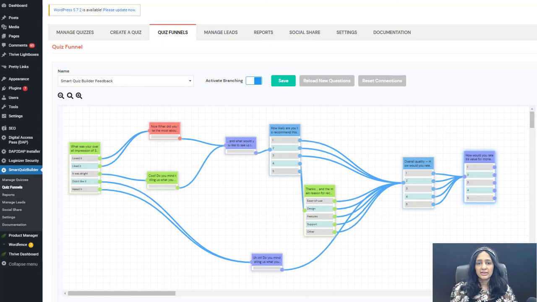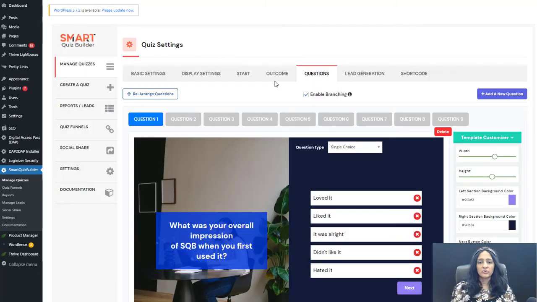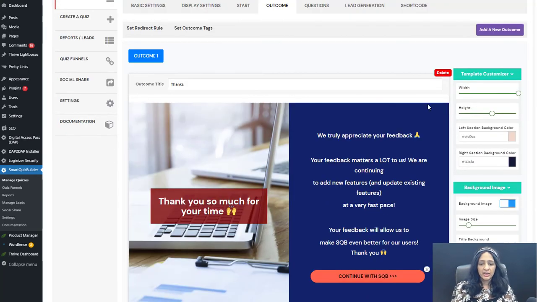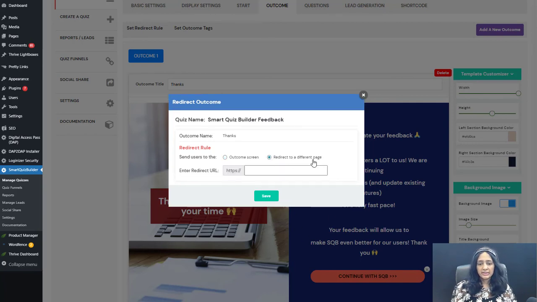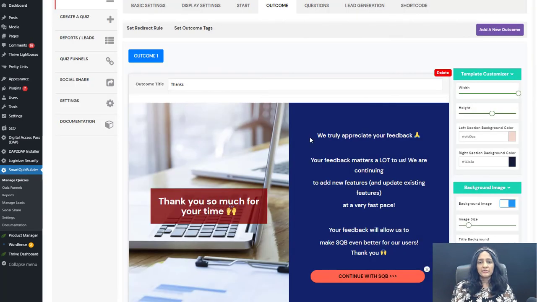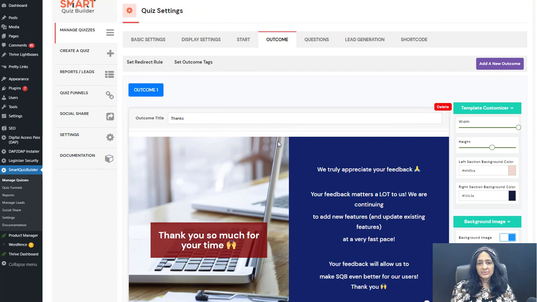And one more thing, as far as the outcome, if you don't want to send them to an SQB outcome screen, but send them to a completely different page on your website, you can do that too. You can set the redirect rule in the SQB outcome tab. And here you can specify if you want to display SQB's outcome screen, or if you want to send them to a completely different page. You can enter the URL of the page to which you want to send them after they complete your quiz or your survey. And you can follow the exact same steps to create a quiz funnel, exactly like this.